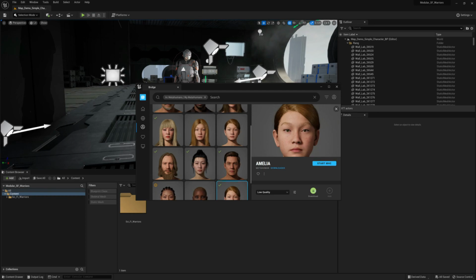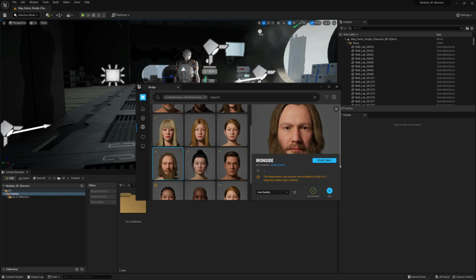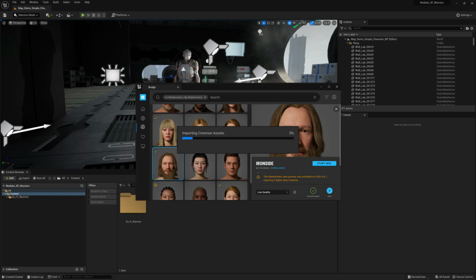Looks like I have to download this one, so okay, I'll just pick one with long hair. We'll go for Ironside. It's already downloaded, and actually this is better because I'll probably show you how to deal with hair issues, like hair clipping through the helmets and all. So I'm going to add this to my project by hitting the add button.